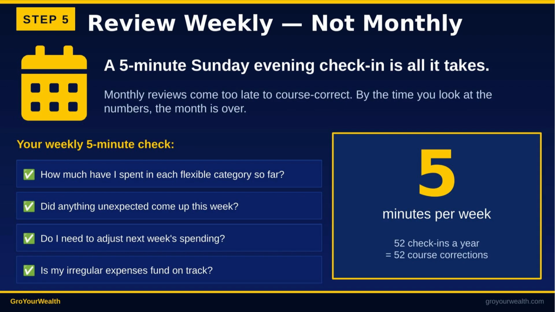Step 5. Review your budget weekly, not monthly. A 5-minute check-in every Sunday evening is all it takes. Are you on track? Did anything unexpected come up? Adjust the following week accordingly. Monthly reviews come too late to course correct.